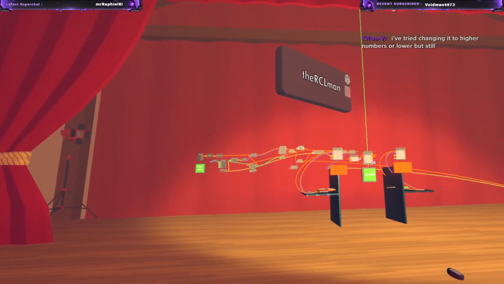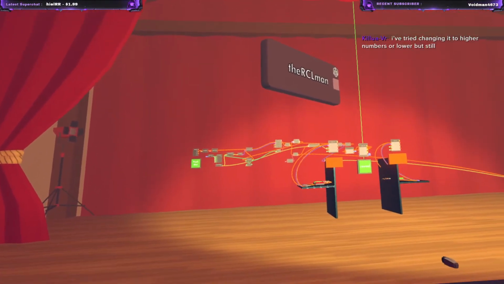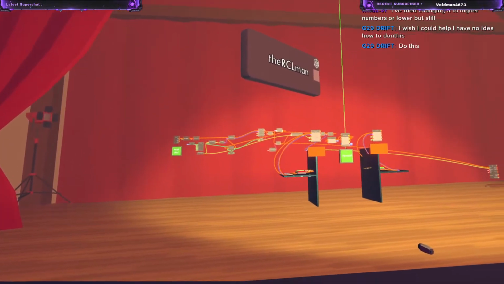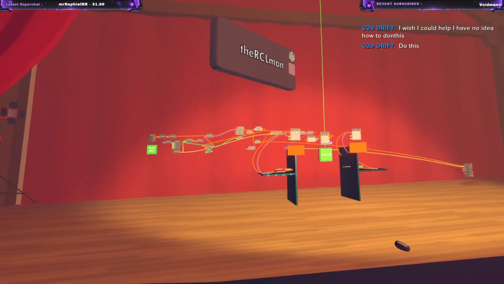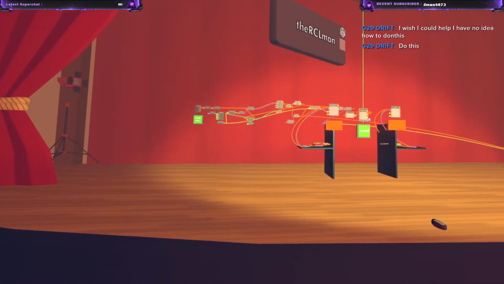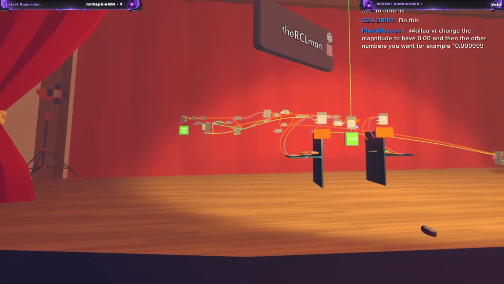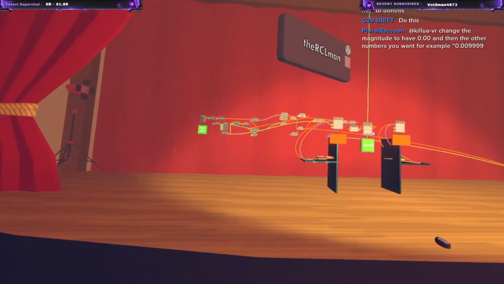Let's see. How do I make it super slow? No matter what I do, it's always fast. You got to change that blue number. The blue number on the vector gadget board has to be like 0.00 something. That's what it has to be. And then the other numbers you want. Yeah, I mean, change it to something small like that.